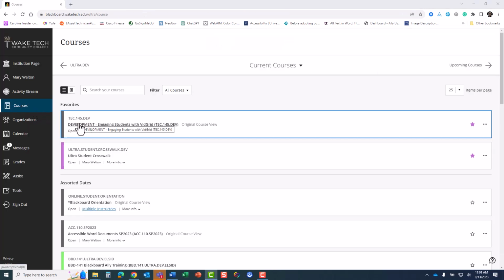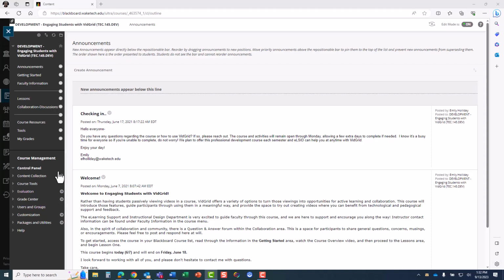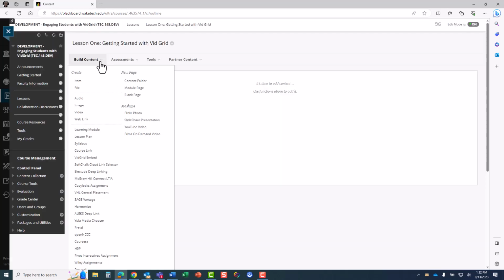Okay, now we're ready to link our YuJa quizzes in Blackboard. Start by logging into Blackboard and navigating to the course where you need to add the quizzes. Then navigate to the lesson folder location where you want the quiz to appear. Then click Build Content and choose YuJa Media Chooser from the menu. When the Media Chooser launches, choose Quizzes.